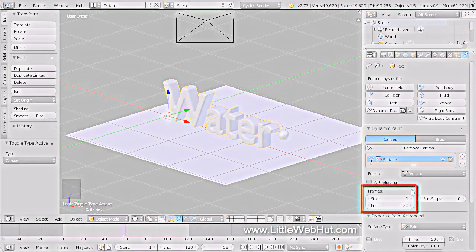These values set the start and end frames that will be used for the Dynamic Paint. Make sure that they are set to the same values that are set down here for the animation frames.